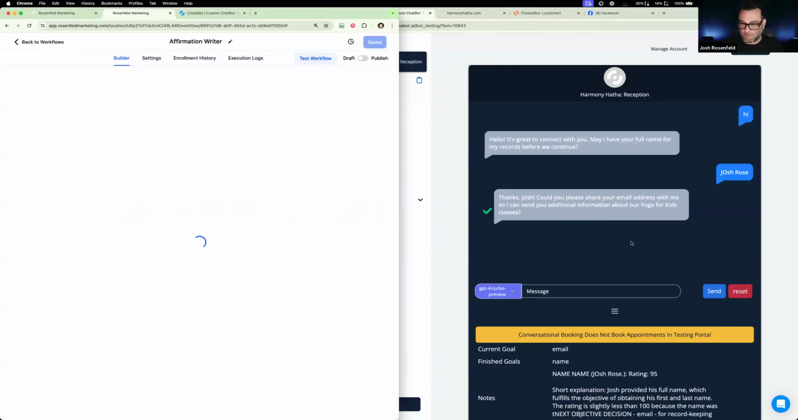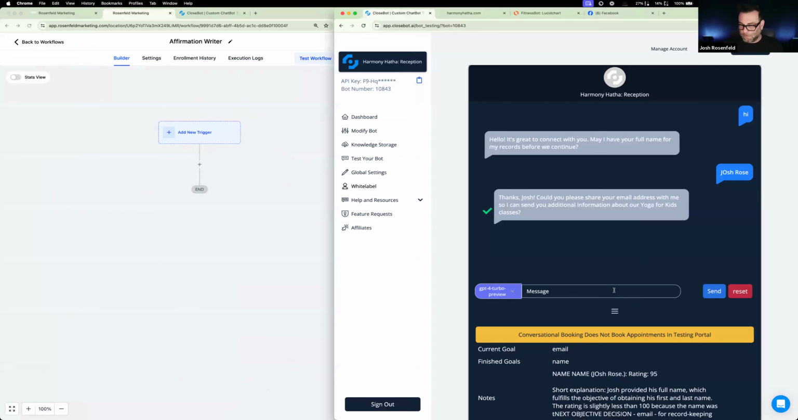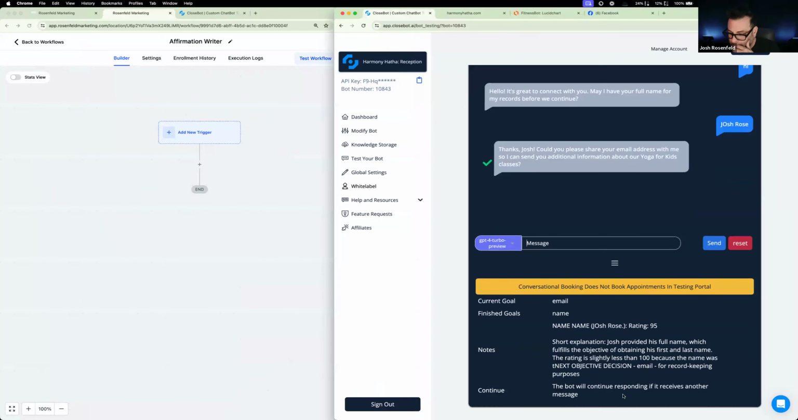All right, so affirmation writer over here. Great. This thing over on the right about our yoga for kids classes. Huh. All right, I don't trust this thing.